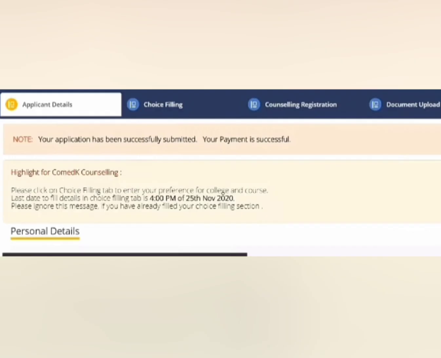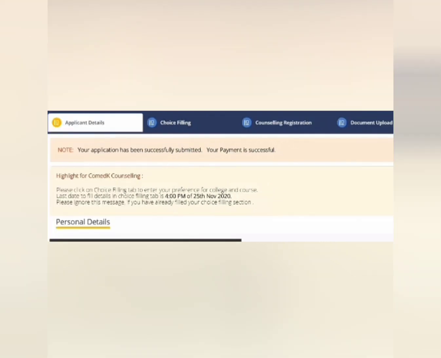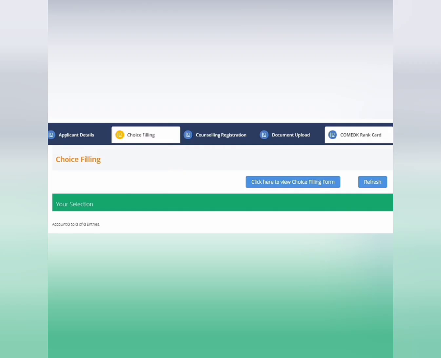Once you log in, what you see is your application details, and on the top there are choice filling, counseling registration, and document upload. Counseling registration and document upload you would have already done, and that's why we are discussing the step called choice filling. Now when we click on choice filling, on the yellow part of it, you can see a screen that shows account entry 0 of 0. That means you have not given your choices, so 0 choices are shown, and there are two blue buttons saying click here to view choice filling form and refresh.